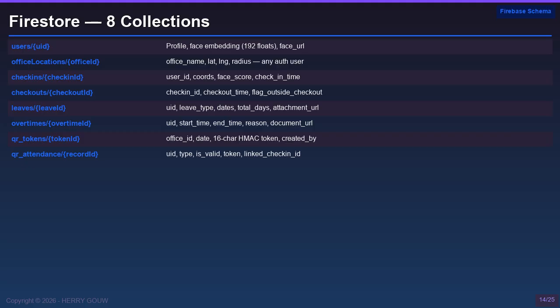Leave stores the leave type, date range, total days, reason, and optional attachment URL. Overtime stores start time, end time, reason, notes, and optional document URL. QR token stores the daily 16-character HMAC token per office. And QR attendance permanently records every scan with its validity and linked check-in ID.